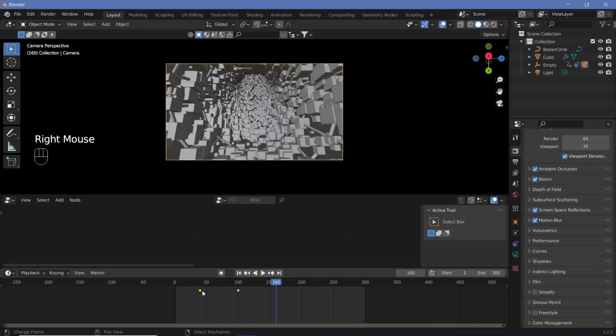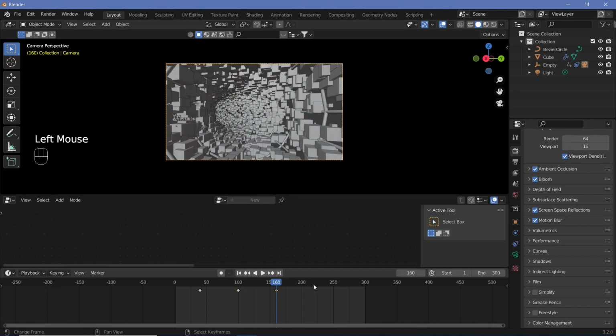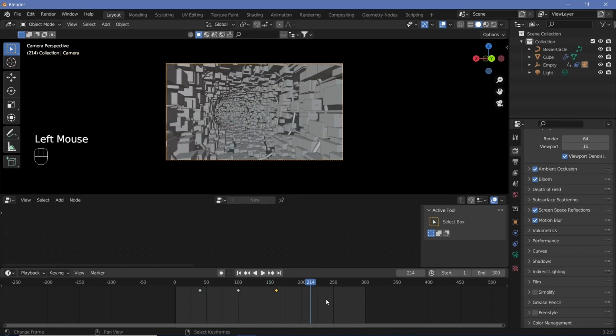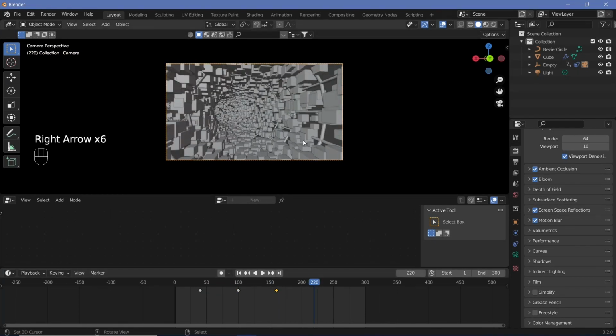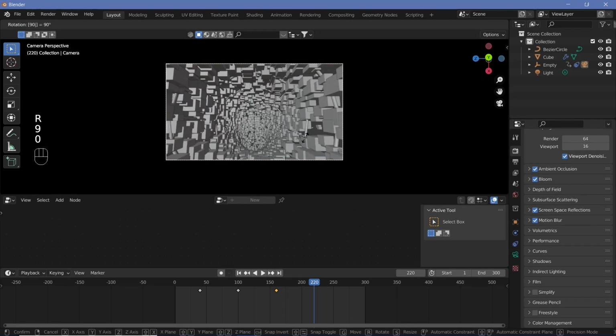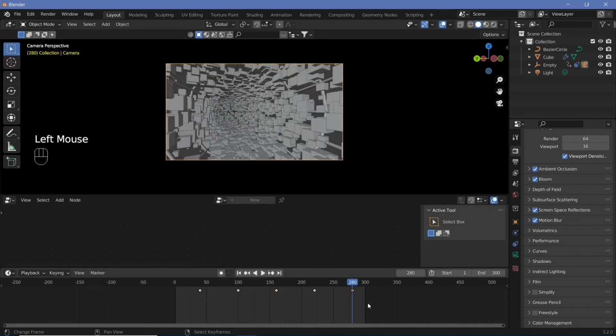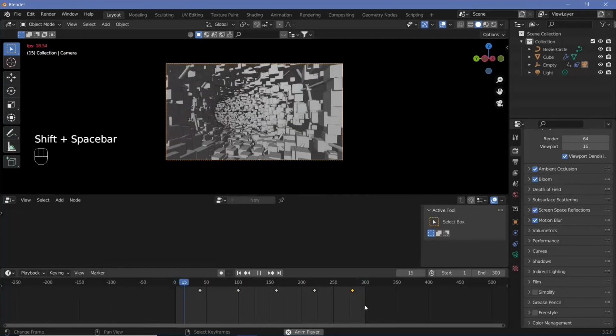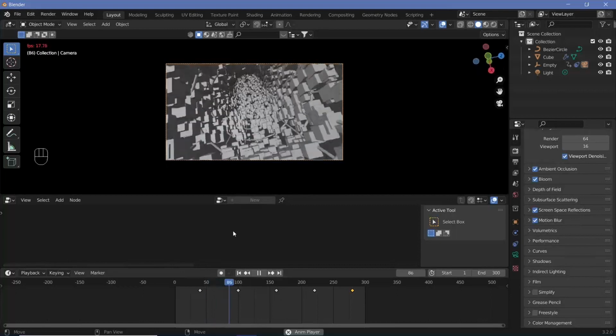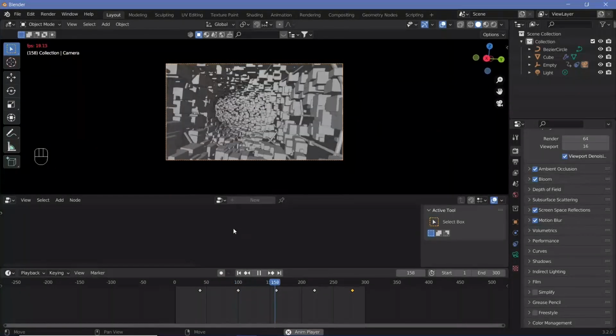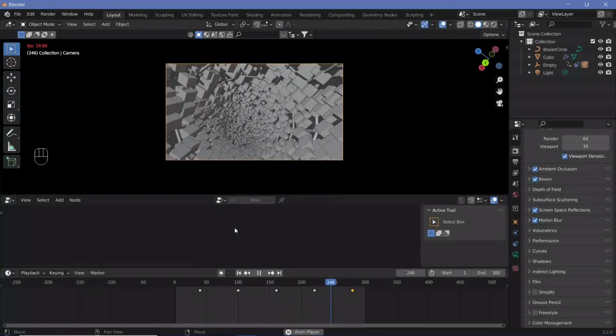So let's take this keyframe, just shift D and just place it here at 160, and then let's go to 220, which is another 60 frames, then rotate it by 90 degrees this time, hit I, rotation, and finally 280 will put it back to how it was. So just select the original keyframe, shift D, and place it at frame 280. So now when we actually play the animation, you should see the camera rotate and then rotate all the way to the other side and then rotate back.